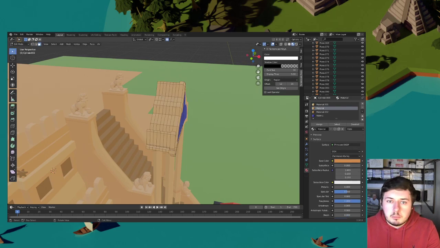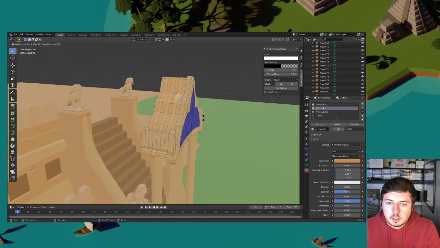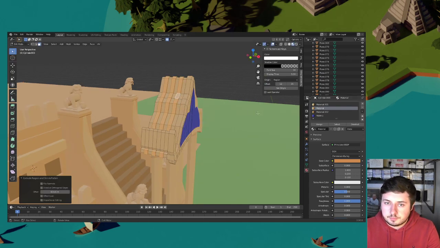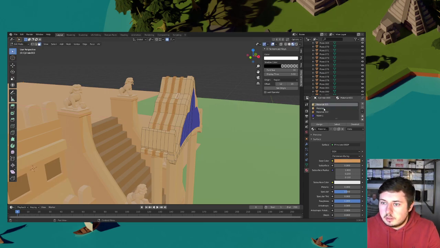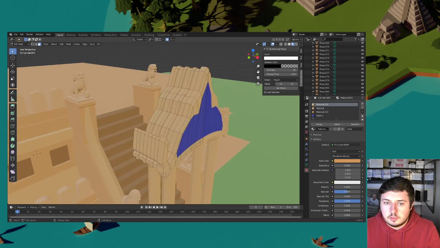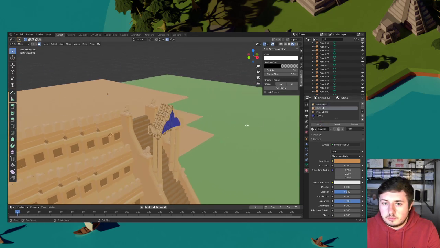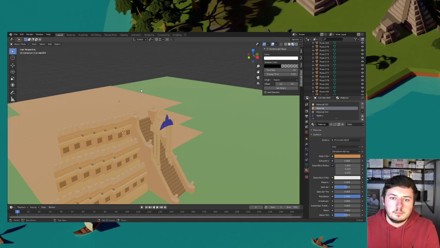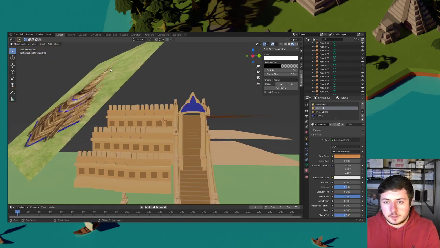Something I want to do, I might just try and do something like that, just to make it look a little bit different, so it's not completely boring to look at.